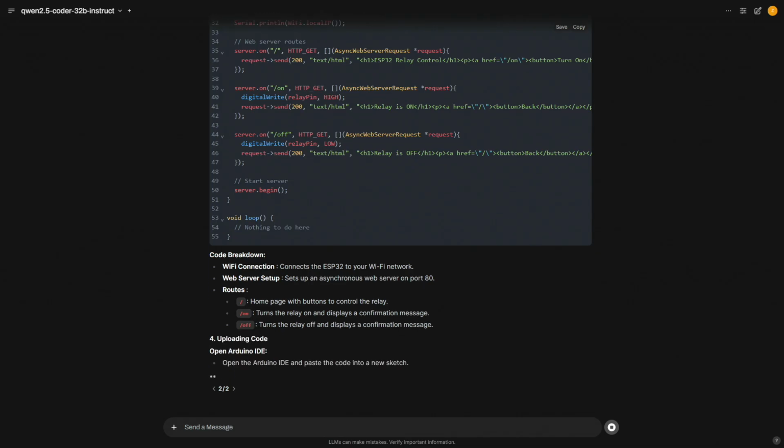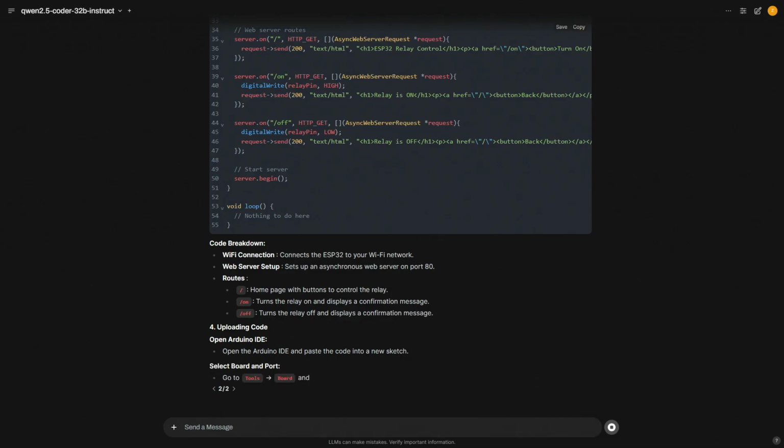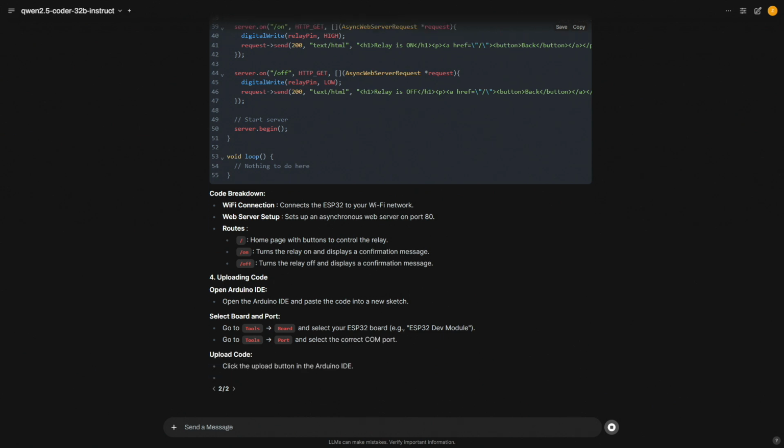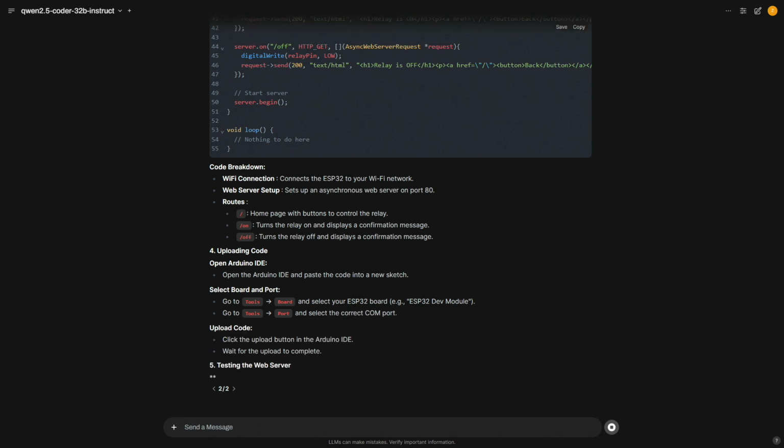Now, let's upload the code to the ESP32. Wait for the upload to complete. Once the code is uploaded, open the serial monitor in Arduino IDE to get the IP address of your ESP32.